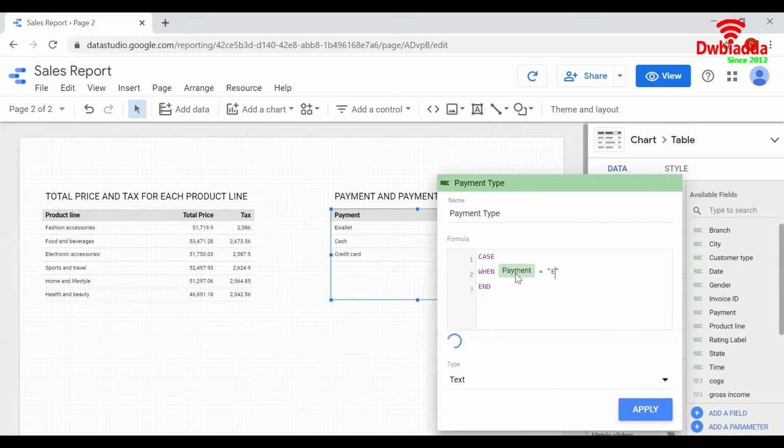When payment equal to e-wallet, then type A, when payment equal to cash, then type B, when payment equal to credit card, then type C.